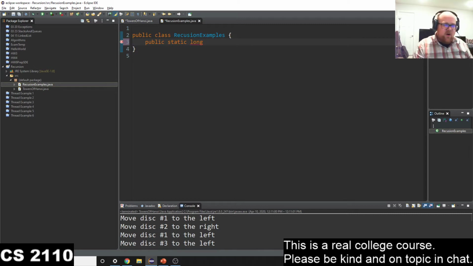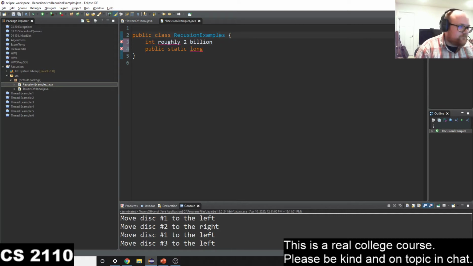And I'm actually going to use long. The reason I use long: the maximum value of an int is roughly 2 billion. You can actually get the max value of an int with System.out.println(Integer.MAX_VALUE). But it's roughly 2 billion. And 2 billion, it turns out, is not that big a number. There are more than that many people in the world today. So any numbers larger than that, you want to use long. So I'm going to use a long.